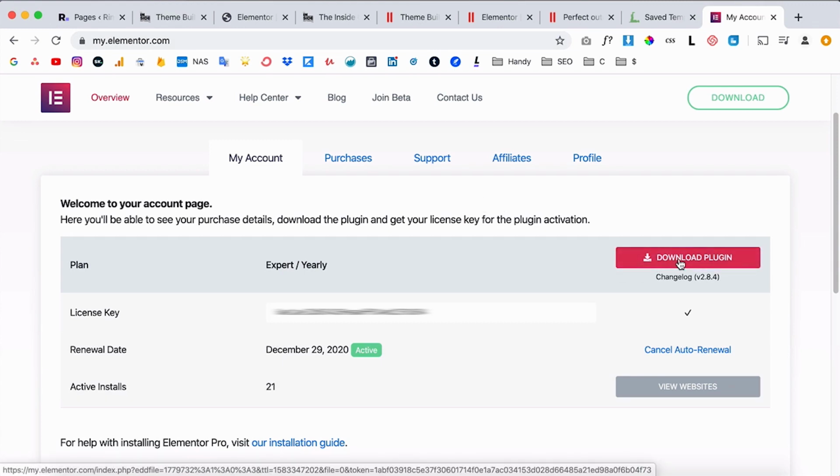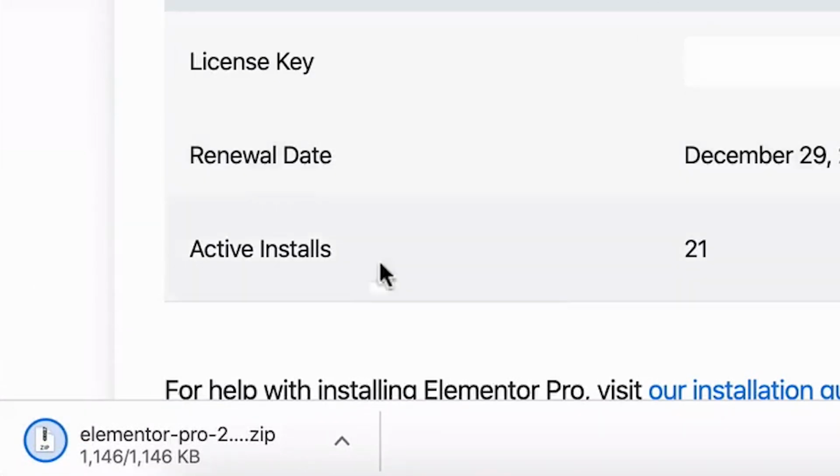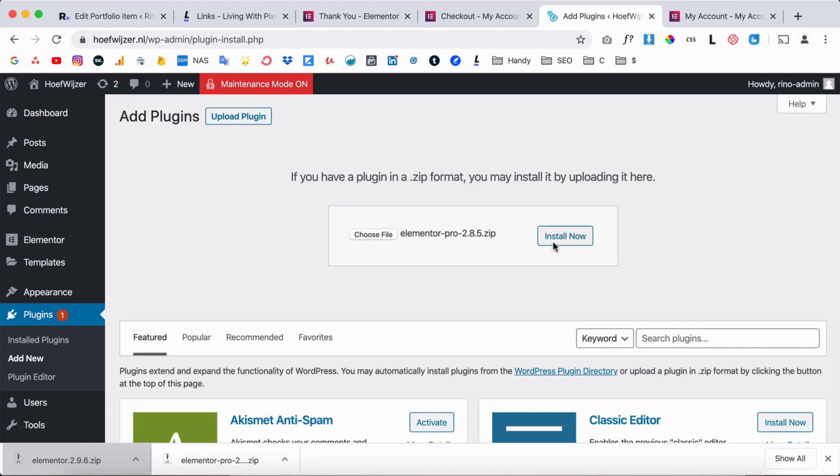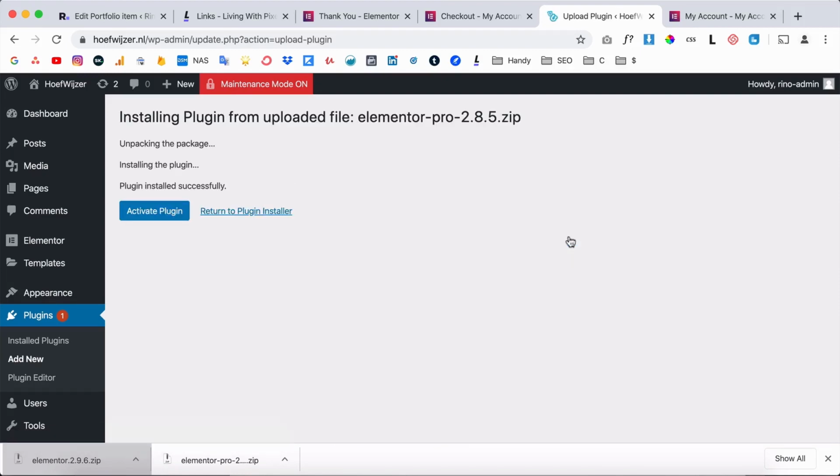So if you download the plugin, you will get a zip file, and you can just upload that zip file on a new website where Elementor Free is already installed. That's important. Elementor Free, you need to install that plugin first, and then you install Elementor Pro.